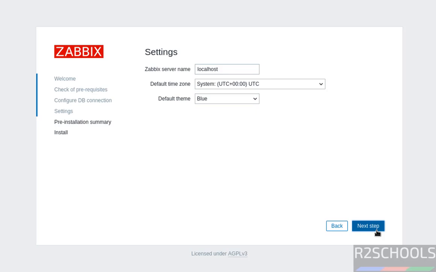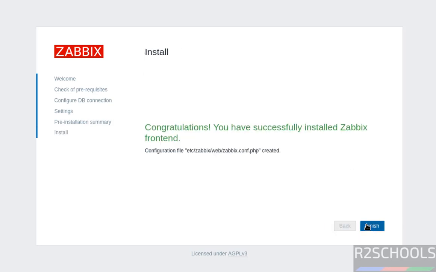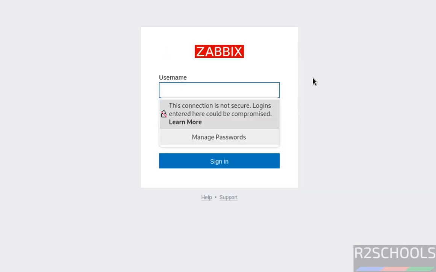Then click on next. This is a pre-installation summary. If you want to modify any one of them, you have to click on back and you can edit. If you are okay with all the settings, then click on next step. See, congratulations, you have successfully installed Zabbix frontend. And this is the configuration file with the location. Click on finish.